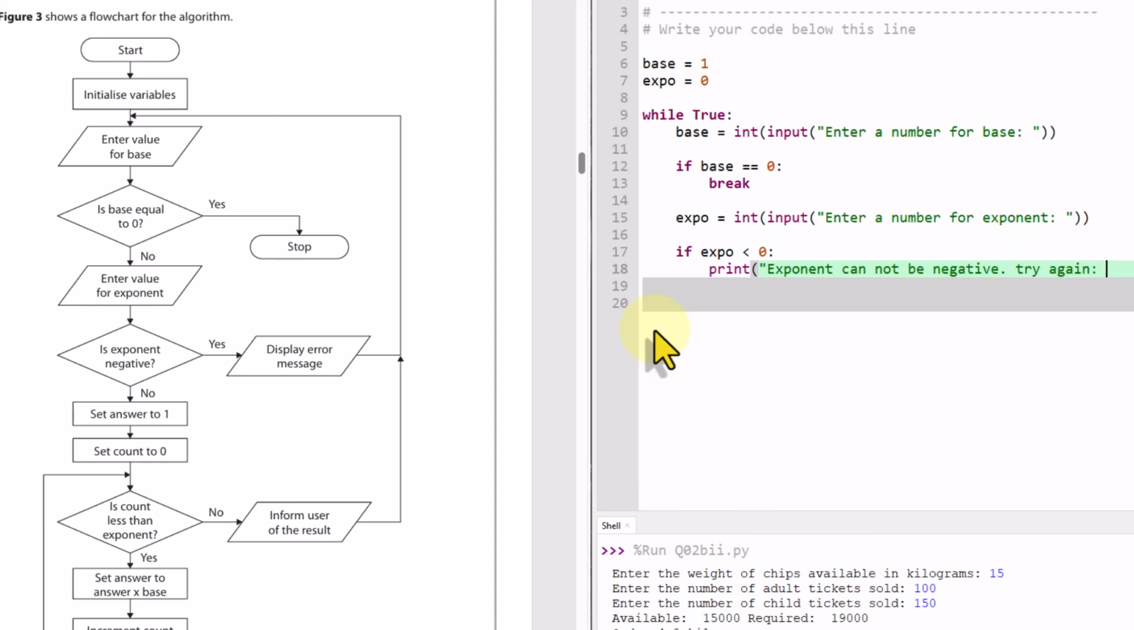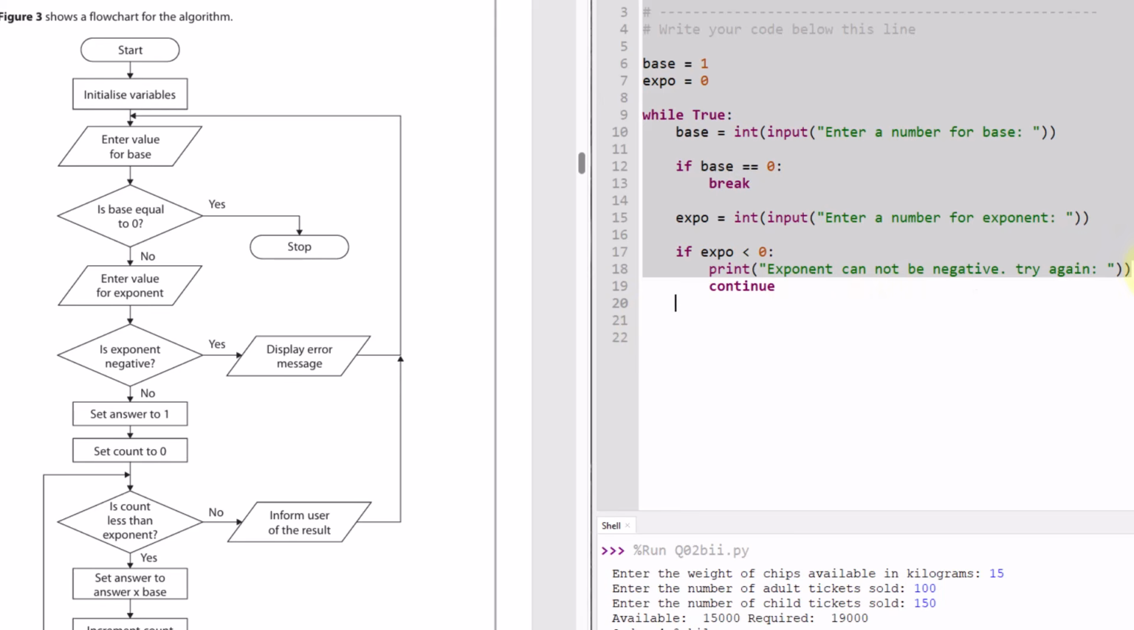That's it. And here I'll just say continue. Okay, continue in Python, what does it do? Continue simply does not execute the rest of the while, it will just go back to the beginning. So continue. Now if exponent is not less than 0, then here we will just have the same things.